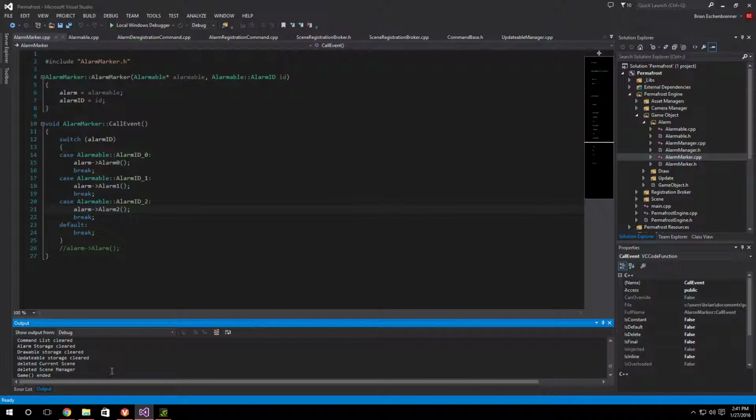And then it also has my deleting the storage down here, so I'm clearing my storage for the alarm, the drawable, and the updatable.